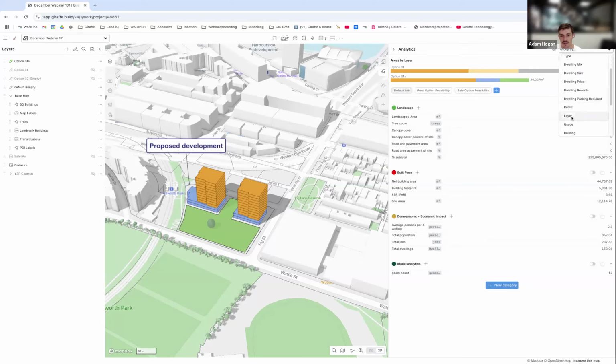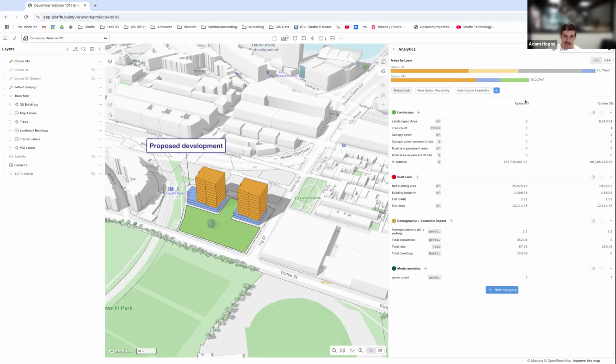So if I scroll down to layer, I can now see option 1 and option 1A. And so I know that I didn't draw any landscaped area on my option 1, but I did draw this, which is on my option 1A. And so we can see that difference and that comparison very easily, which is quite nice. So you can start to draw comparisons from, say, the total dwellings. Option 1A is saying total dwellings is 0.